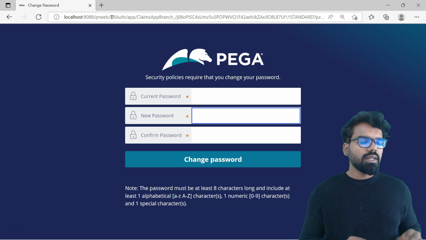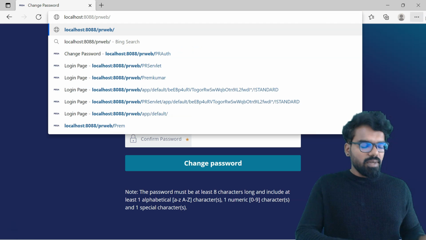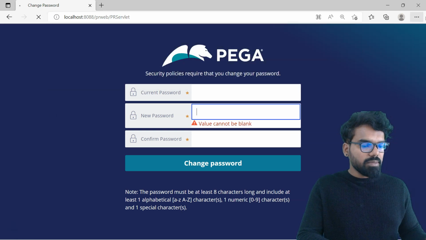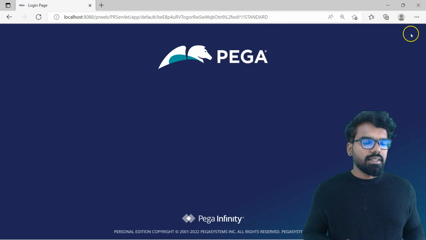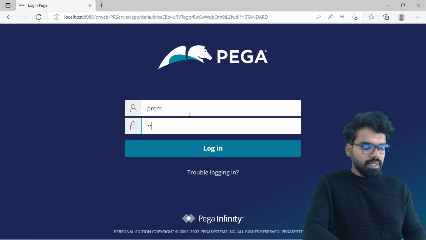We will find it out. For now, I don't want to change my password. So what I can do is remove all this other servlet and use the backward compatible server PR servlet. Now this will give me a login page. Let's try to find out by logging in.